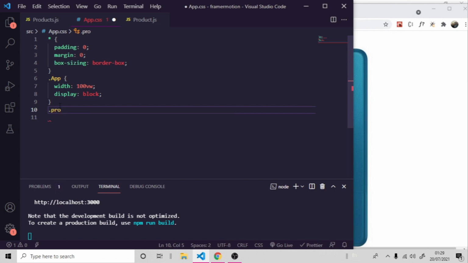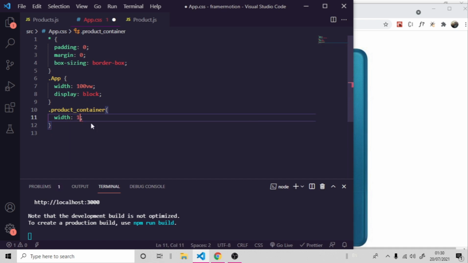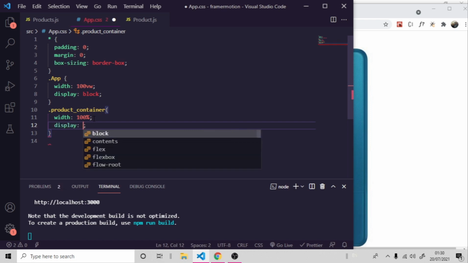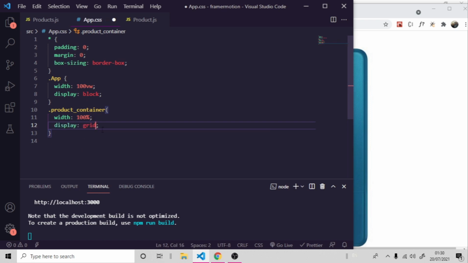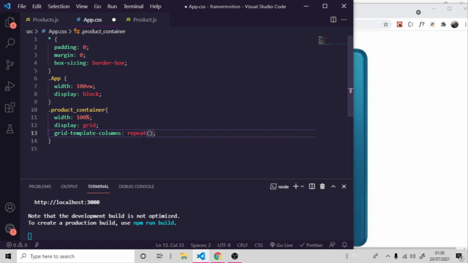I'm going to work on the product container. So the product container is going to have a width of 100%, which is the width of the app, and a display of grid. And we'd like to have 3 template columns, 3 items per row, so 3, only 5. Save that.